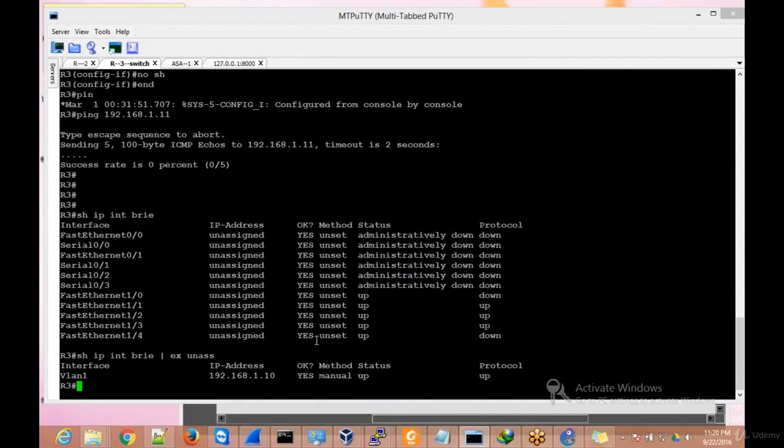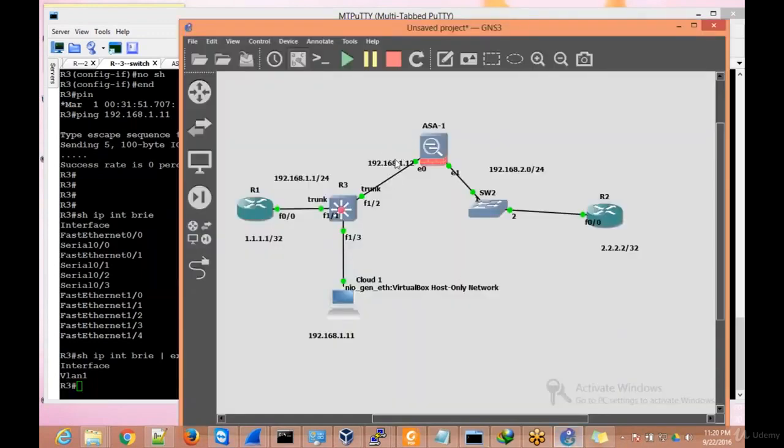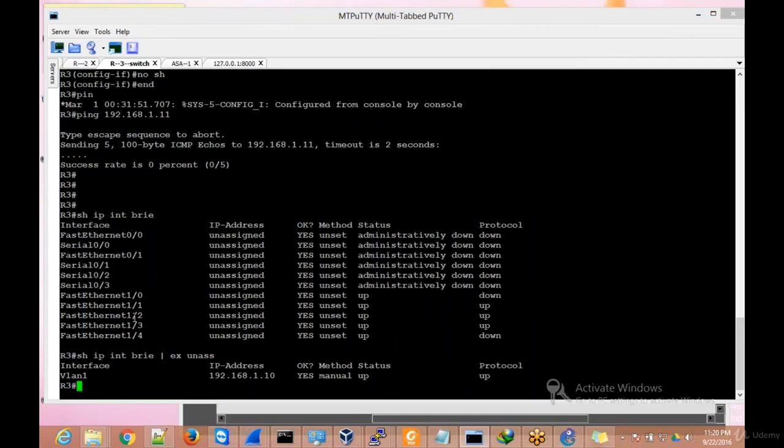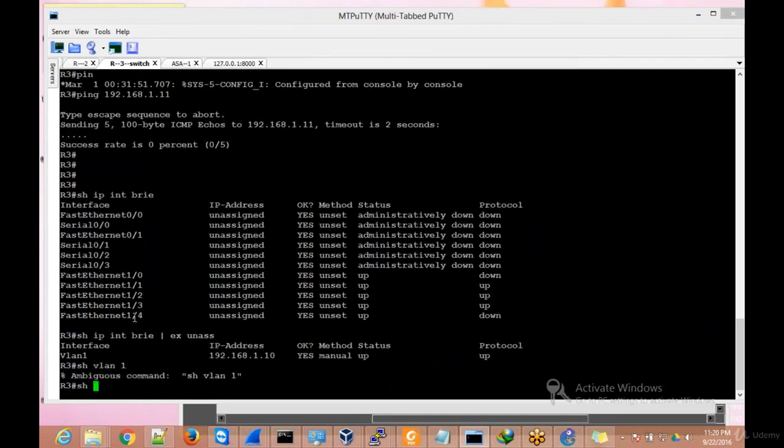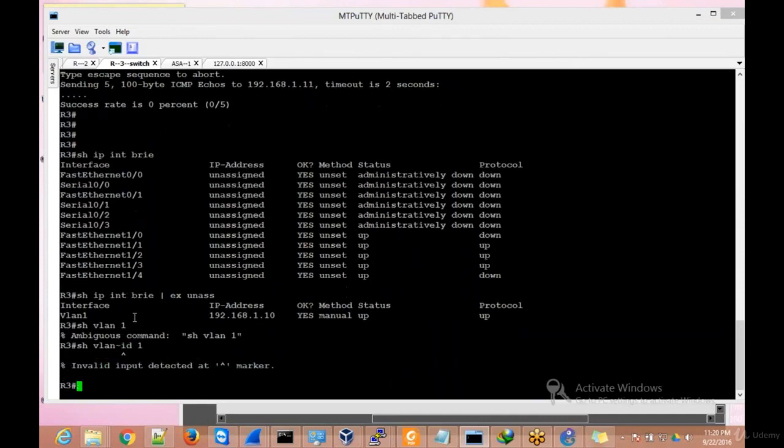Why haven't I got any dupe? Is this IP I am using somewhere? Let me check that. Here I am using .12, here I am using 1.1, here I am using 1.11. So this is not a duplicate IP. Okay, that's okay. If I check show VLAN, yeah, 1.10 I am using for VLAN 1. That's correct.